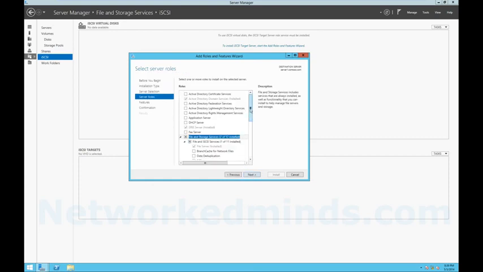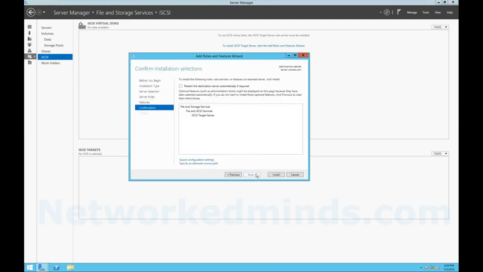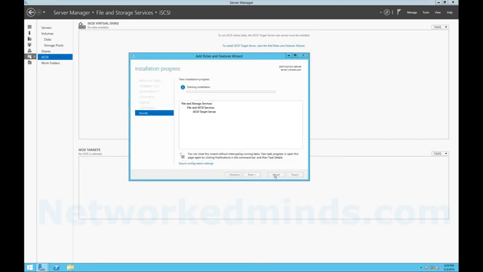Then I'm going to scroll down here just to show you that it automatically selected the iSCSI Target Server for us. So click next on that, just next, and I don't have to check restart. It's not going to want to restart the server, so we'll click install. As soon as it says installation succeeded, I'm going to close this dialog box. Right now it's installing the iSCSI target role.